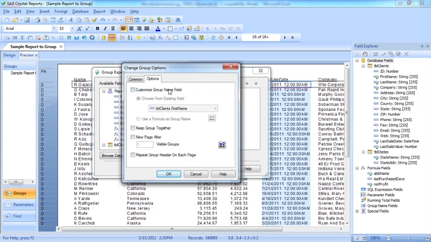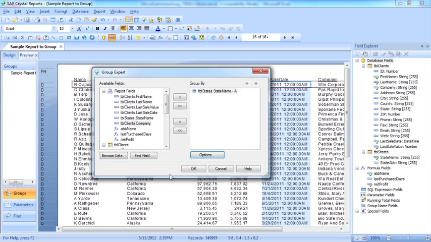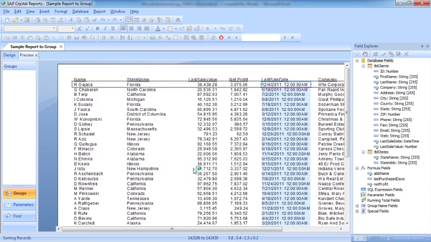Further options are to customize that group name field, keep the group together. So should the group sort of split a page, which is likely to do when you have 349,000 records, and do you want to repeat the group header on each page? So if our first state, which could be Alaska, splits more than one page, do you want the group heading to be on the second page? It's an option that you might want to just simply place a tick on and the mechanics will be created for you. So those are the options we can visit. By clicking OK, the grouping will take place.